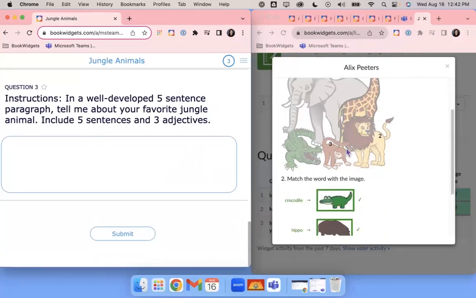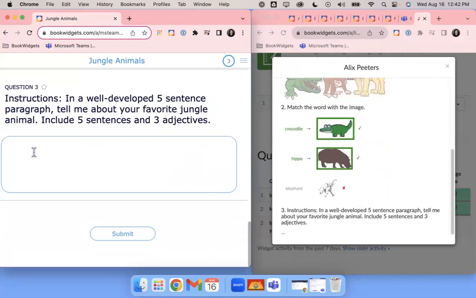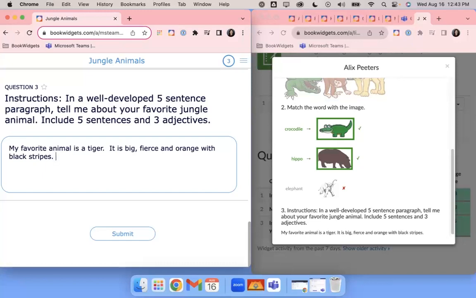And then we have our writing activity. And when we have the writing activity, you will see on the right-hand side here that I can see in real time the work that Alex is doing. So I can see in real time that Alex is working. I know that the technology is working for her. I know that she's not having any problems utilizing Microsoft Teams or BookWidgets.